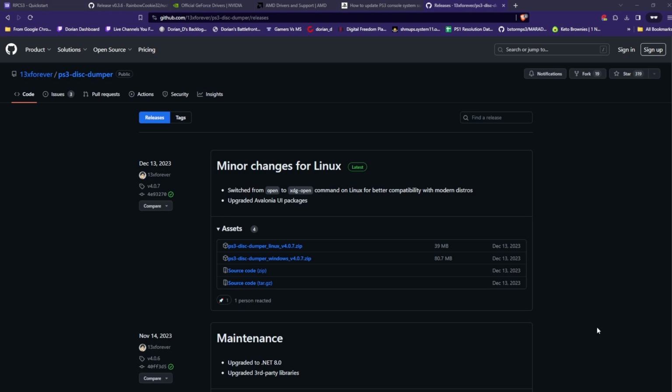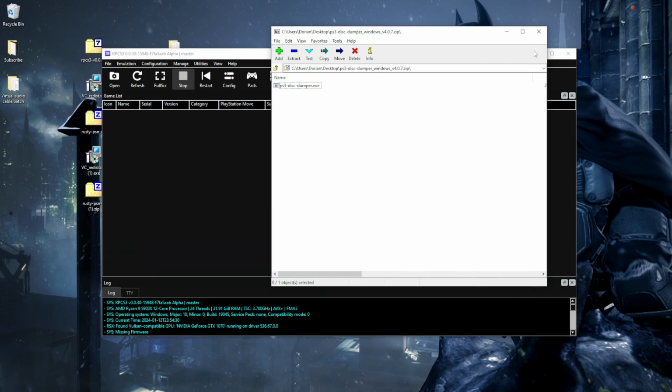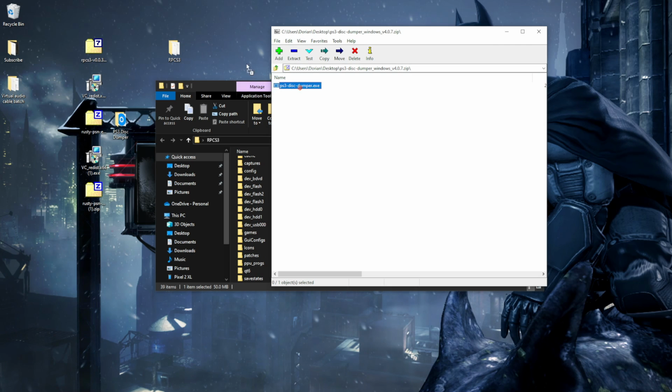If you're following this guide up to this point, the next thing you will want to download is from github.com, from the user 13xforever. You will want to download the program called PS3 Disc Dumper Windows. So we are going to go ahead and do that right now. I am going to extract this just to keep things simple. I'm going to just drag and drop, put this on my desktop.